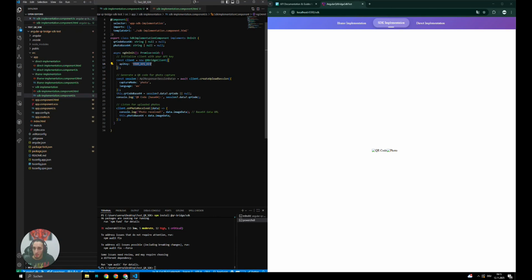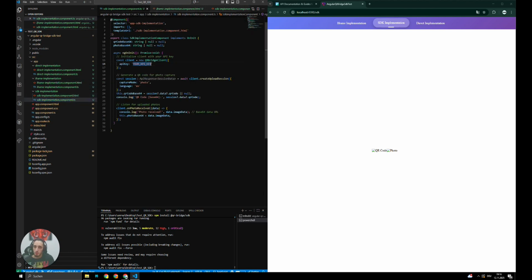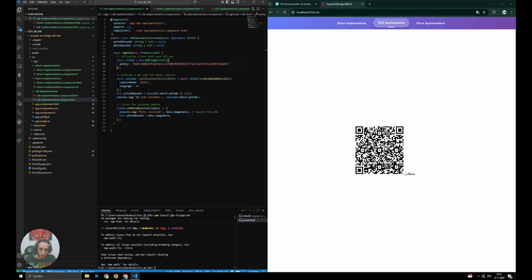Because our API key is still your API key. All right. Let's go to our previous implementation and copy the token from here. We're just going to paste this token and save. And voila, we have a beautiful QR code here. So now we want to fill the photo.